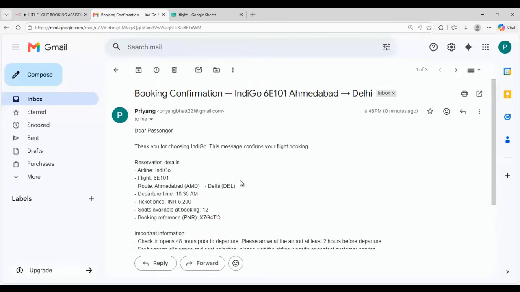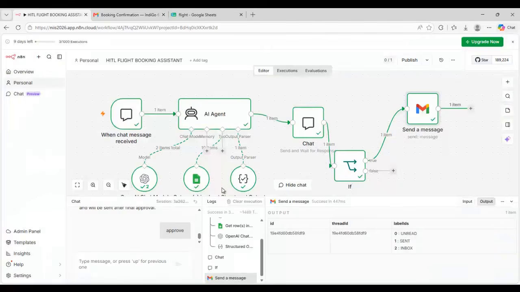Great. Right? So this is a complete real world example of human in the loop in n8n, where AI handles automation, but humans stay in control before the final action happens. That you can see. Hope all of you are clear with HITL, human in the loop.